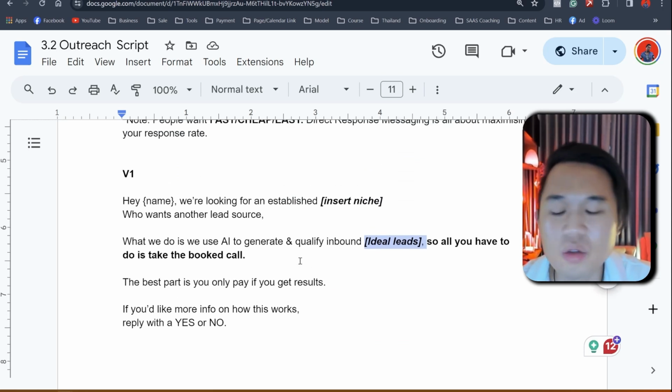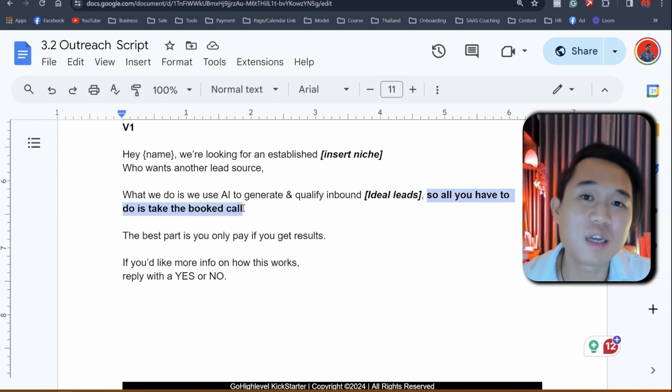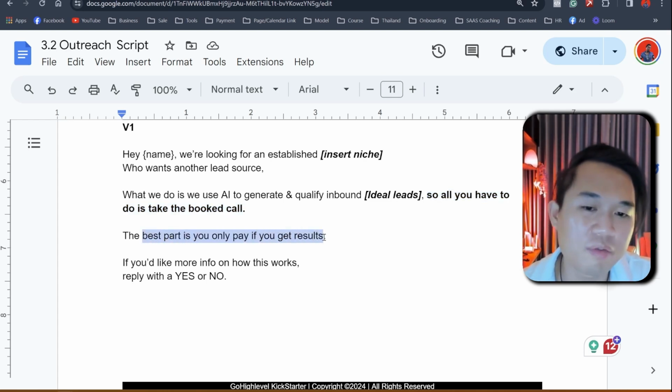So let's go through a little bit of a breakdown. So, fast, cheap, and easy, right? Let's start with easy. The best part is all you have to do is take booked calls. That sounds really easy for them, and it appeals to their desired outcome. The best part is you only pay if you get results. So this is more on the cheap scale, right? You know, more like, all right, this is completely risk free.